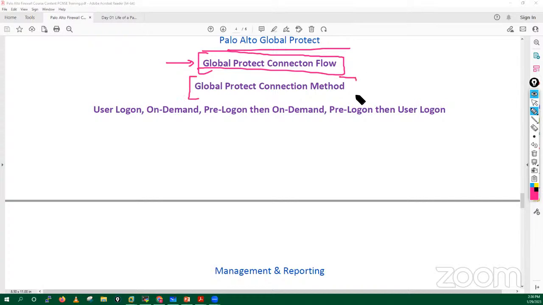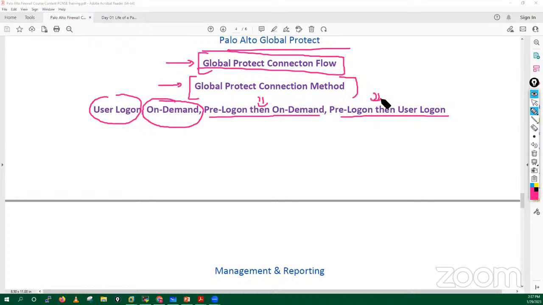Then after that I will discuss GlobalProtect connection methods. What are the connection methods we have in your GlobalProtect? How can we configure the user logon? How can we configure the on-demand method? What is pre-logon then on-demand? What is pre-logon then user logon? What are the use cases and in which scenarios will we use these particular methods? So I will cover everything in detail.